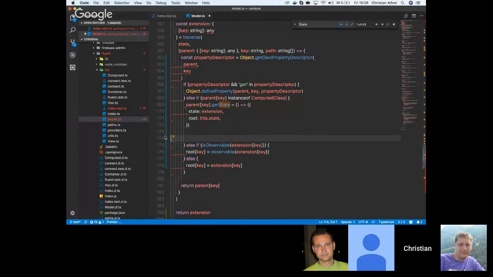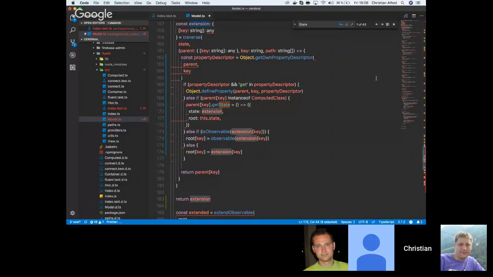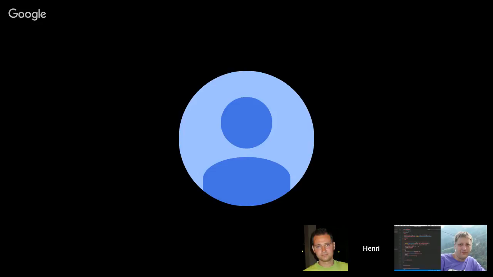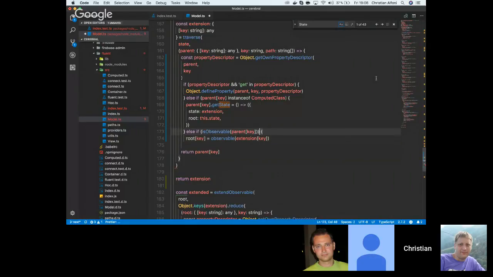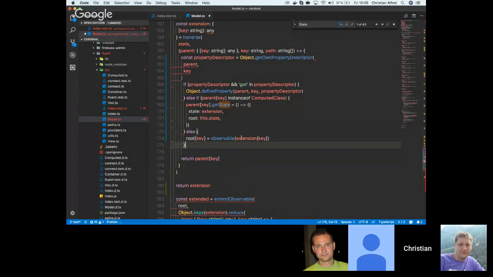Okay, I don't think we need this. If it's observable. Yeah, this can't happen anymore. I think this should be observe else. Yeah. This probably won't work. Parent key. And then parent key.